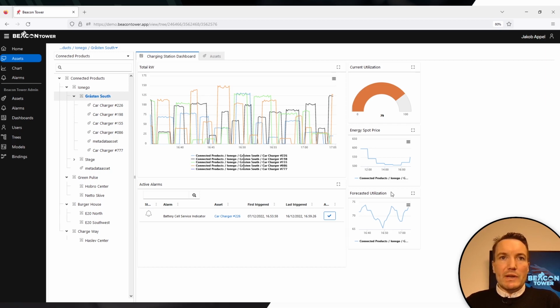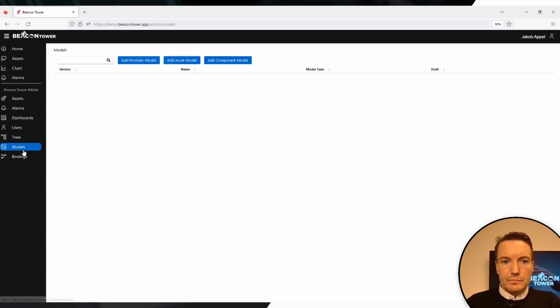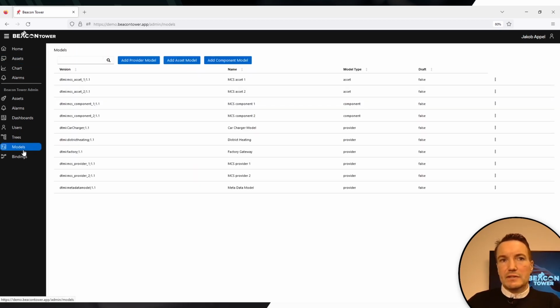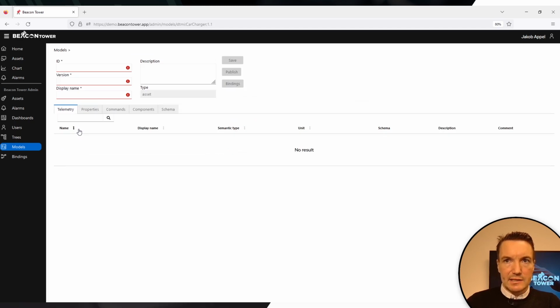Now let's delve into how we can define the concrete asset models. For that we need to go into the administrator menu and click on models. Here we have a list of the available asset models in this Beacon Tower instance. Now it's a bit too time consuming to go through the actual process of creating an asset model from scratch. Therefore, let's just use an existing asset model as example. Let's delve into the car charger asset model.